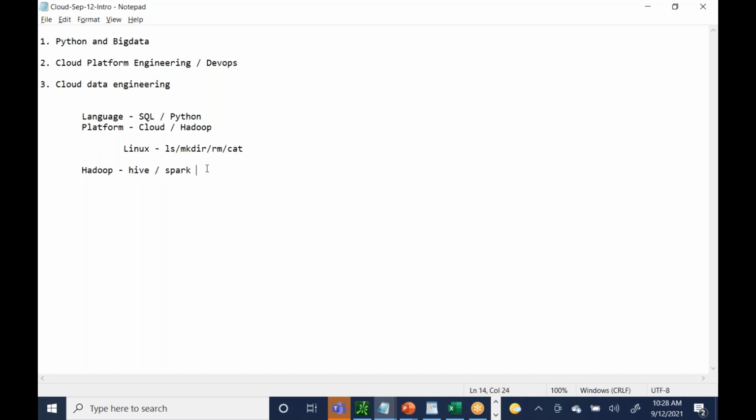Another reason people want you to know Hive and Spark is that many of the on-prem platforms are built on Hive and Spark. Now, if you are doing migration and you don't know where you are migrating from, suppose you're migrating from Hive to Google Cloud, if you know Hive, you'll be a better migration engineer, right? So that you know the source database, you know the source platform. Okay. So that's another reason. So Hadoop will touch upon Hive and Spark.